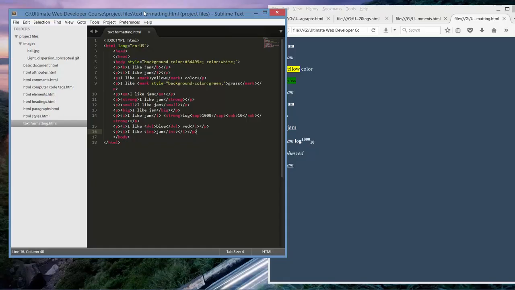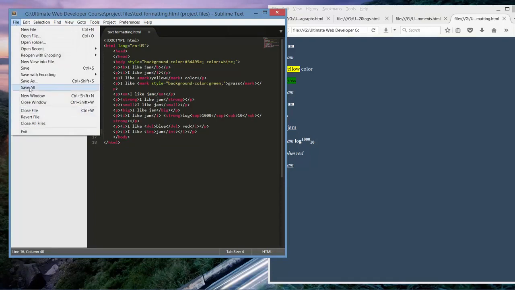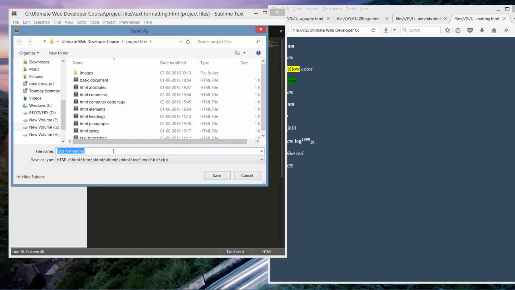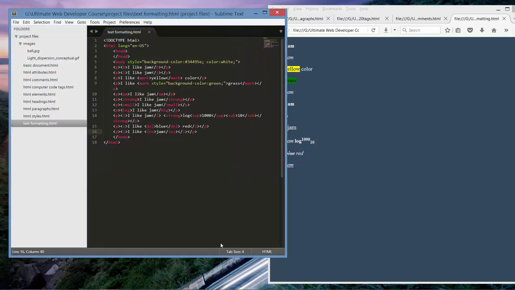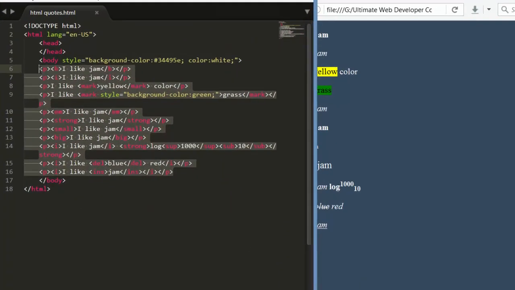Hello friends, in this lecture, we will explore HTML quotes. In many cases, you will need quotation marks. So let's see how we can achieve that. Let's go to File, save this as HTML quotes. Save it. Let's delete everything.